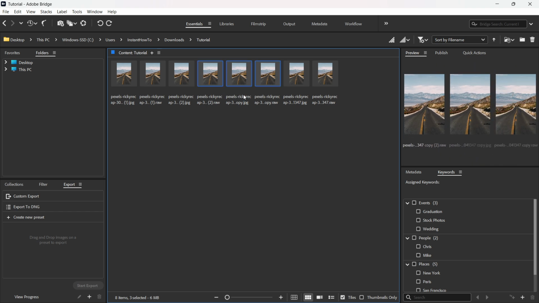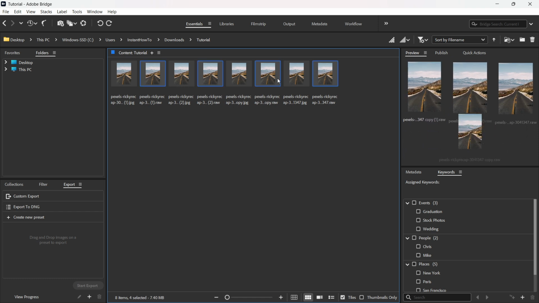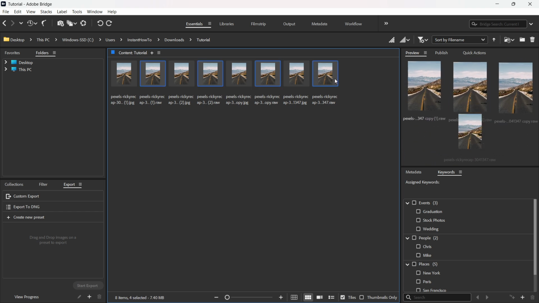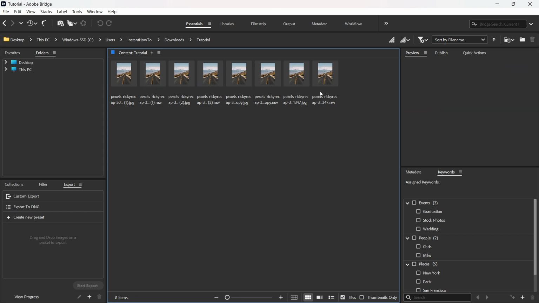So the first one is by holding down your Control key and then just selecting the images you want to select. So like this, holding down your Control key, and then after you select all of them, you can release the Control key, and then of course it's going to select only those images, and now in the preview those images will appear. And then the second thing you can do is hold down your Shift key.